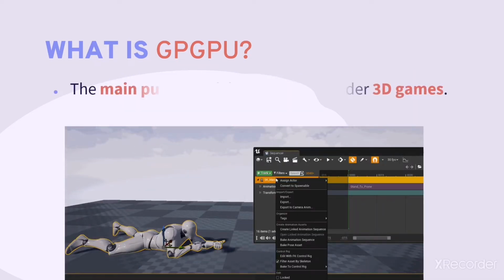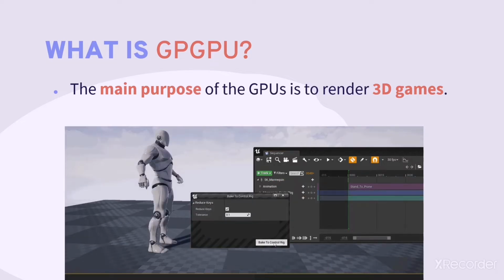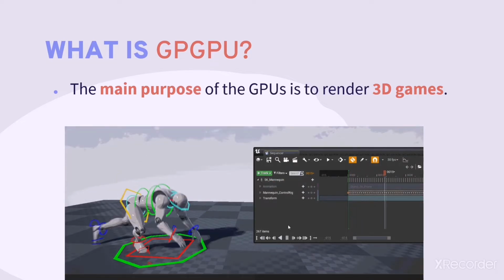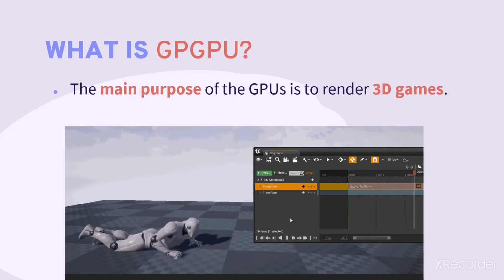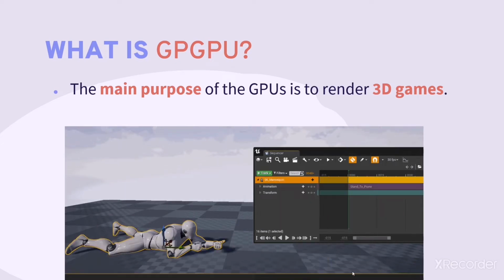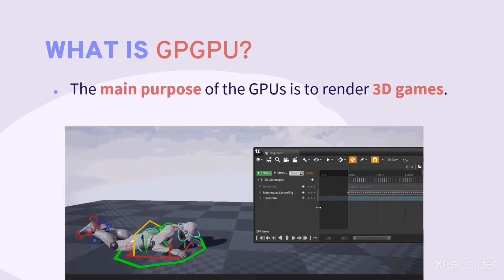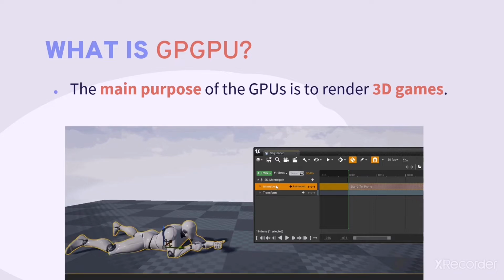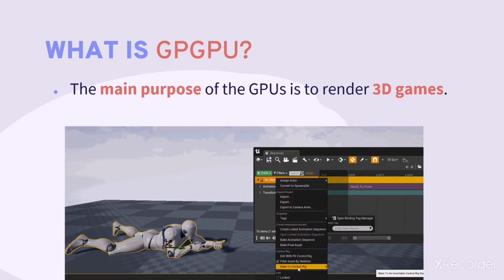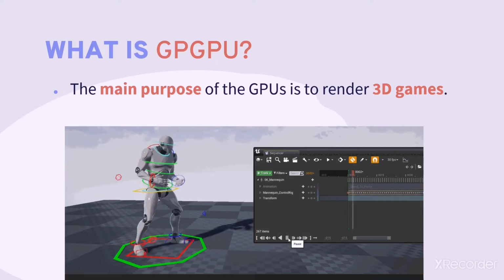Initially, the main purpose of the GPU was to render 3D games. It's to generate a realistic photo image from a 3D model. Over time, this component evolved to become a GPU with general purpose. So all modern GPUs are considered to be GPGPUs because they can be used not only for graphics but also to run calculations and perform tasks.